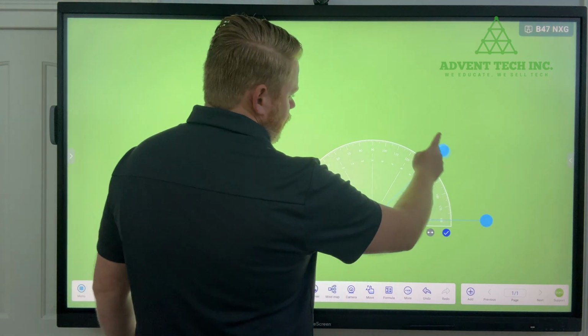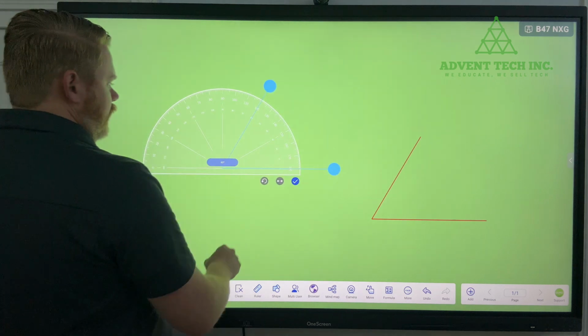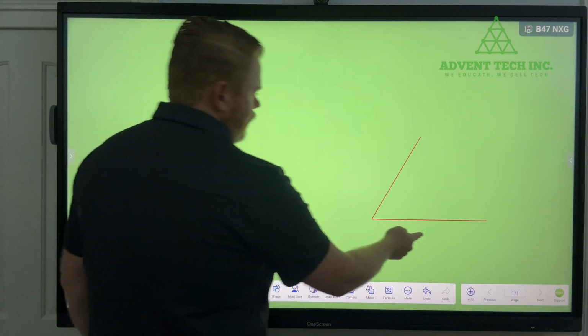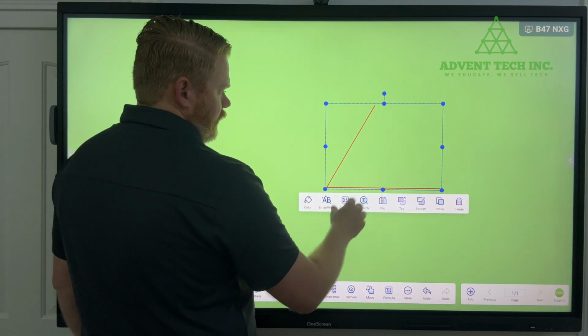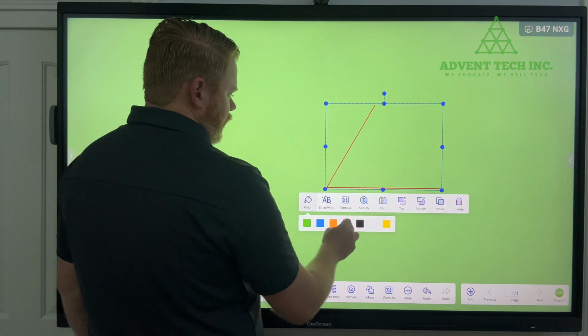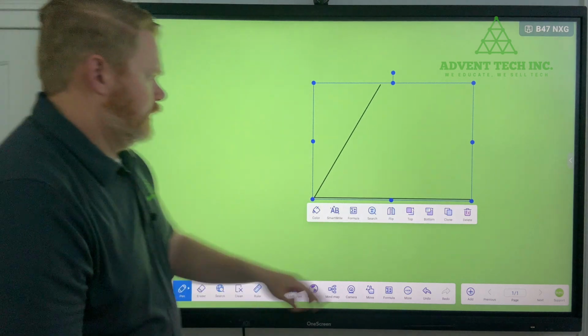You want to teach the kids about a 120-degree angle. You can go ahead and put in that angle on the screen. It's going to stay there, but you can manipulate it like you can anything else on the screen. You can duplicate it. You can change the color, right? You can do lots of different stuff while you're talking about angles.